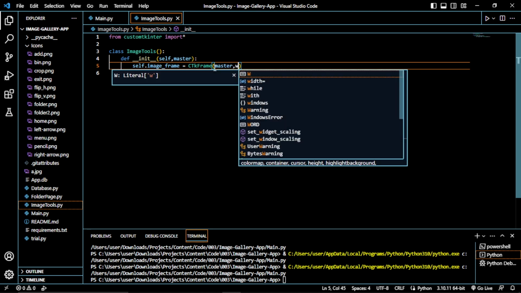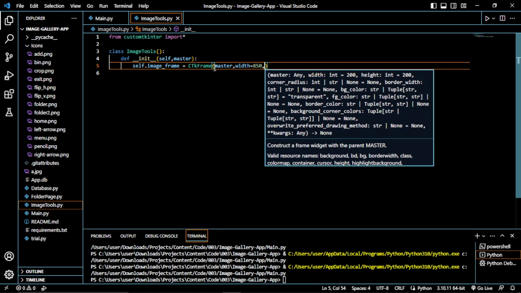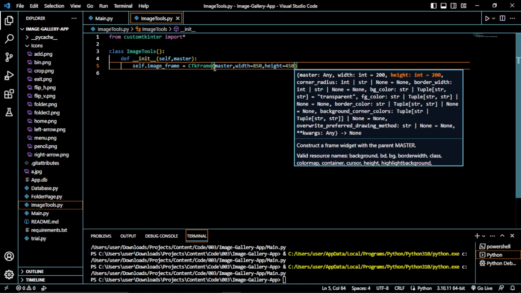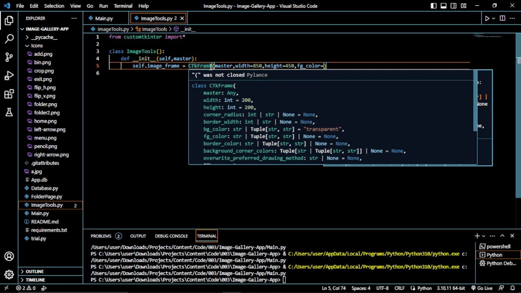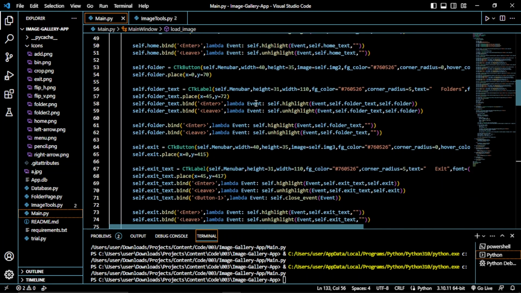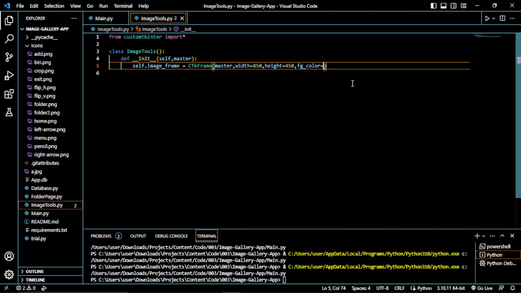Then we want to give it some dimensions. I'll give it a width and height similar to our app, which was 850 by 450. 850 and a height of 450. And I'll also give it a background color similar to our overall app. Let me check that since I don't remember the color. Yes, here it is. So aside from the color, you'll also declare that it takes a corner radius of 0. Okay, so after creating our frame, we won't immediately display it, we'll display it at another time.